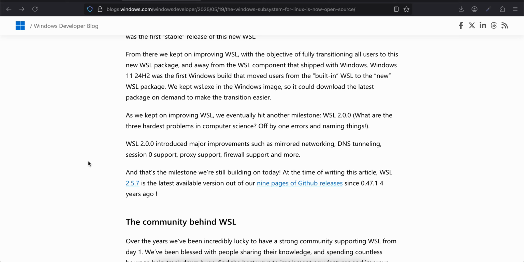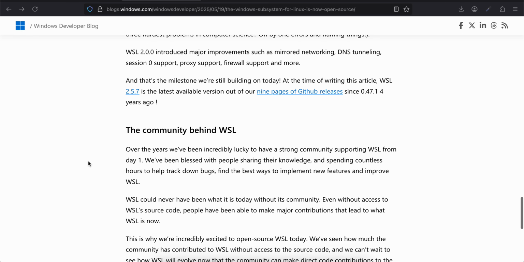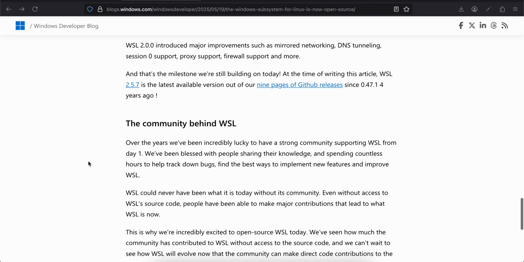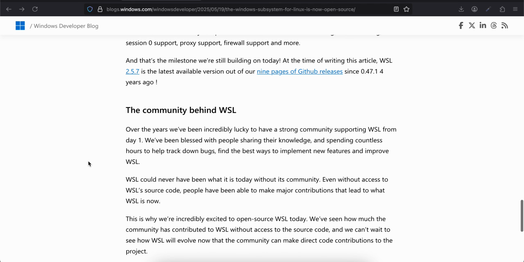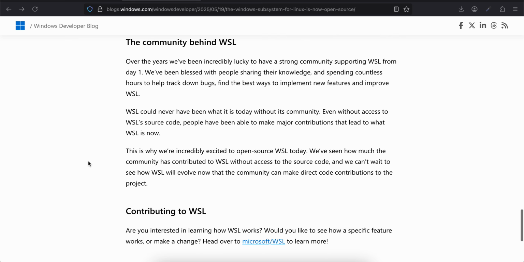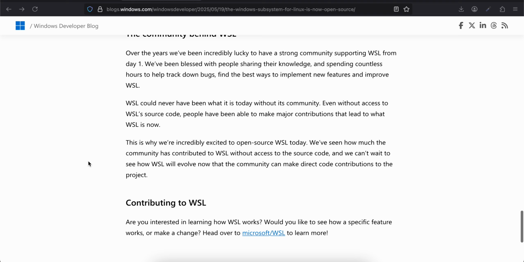WSL 2.0.0 introduces major improvements such as mirrored networking, DNS tunneling, session 0 support, proxy support, firewall support, and more. And that's the milestone we are building on today. At the time of writing this article, WSL 2.5.7 is the latest available version out of our 9 pages of GitHub releases since 0.47.1 4 years ago.